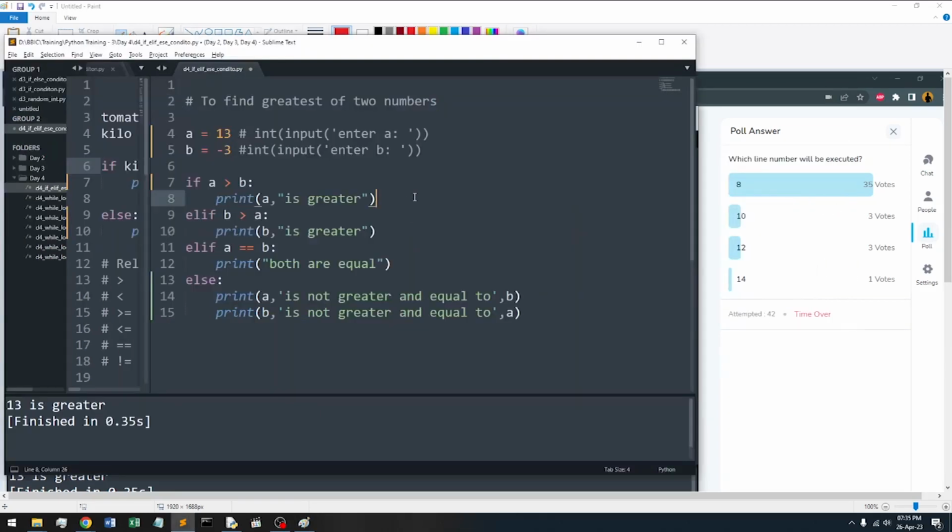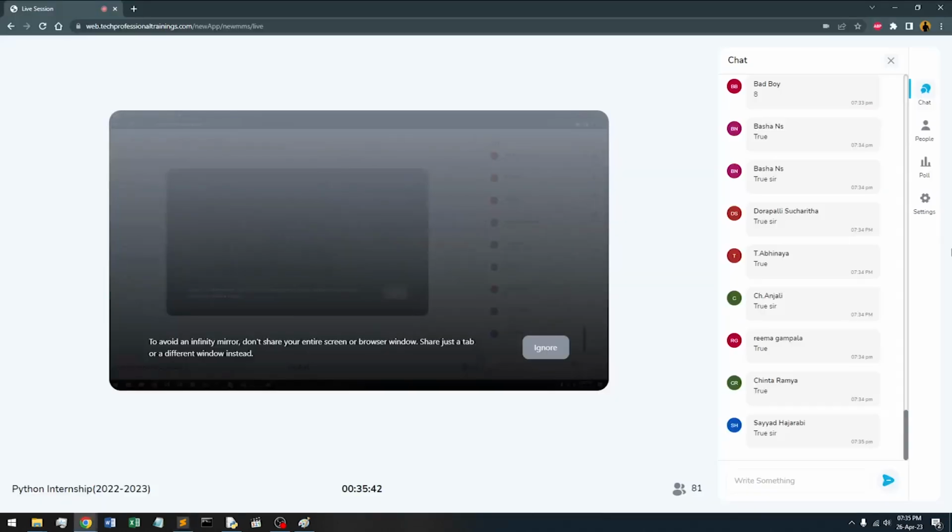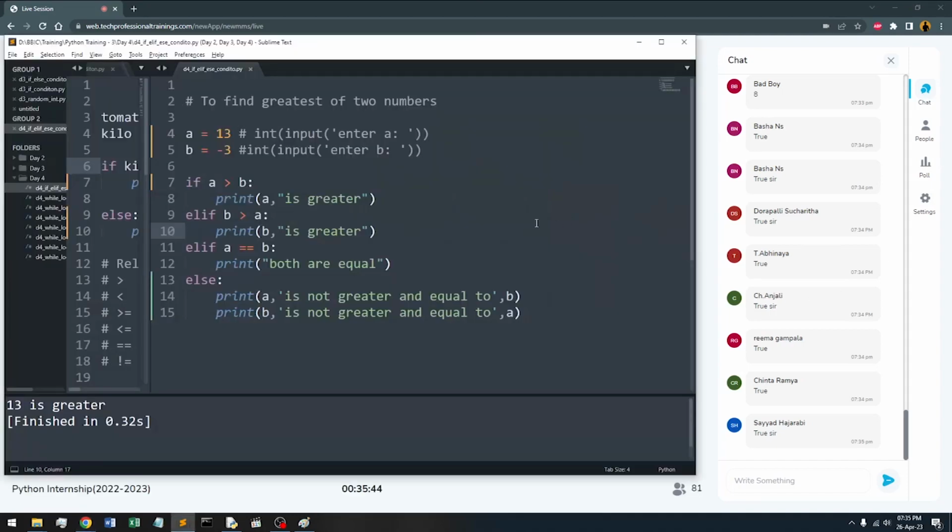So let me run the code. You see here, the output is line number 8. So appreciation to everyone who voted for line number 8. Very good attempt on line numbers 10, 12 and 14. You will eventually understand the flow of execution. No problem with it. Okay, moving on.